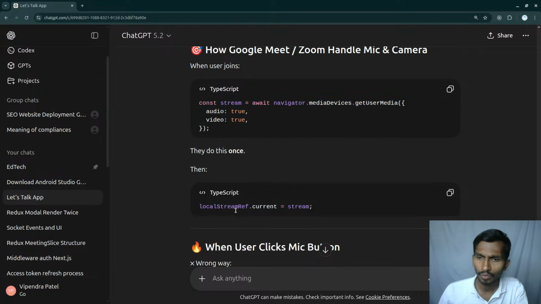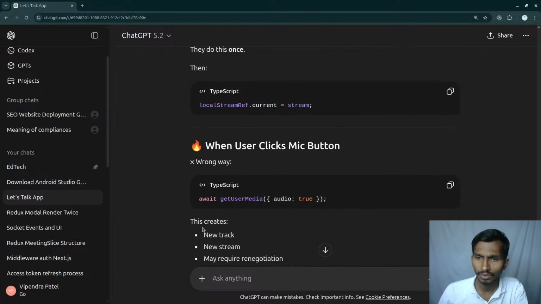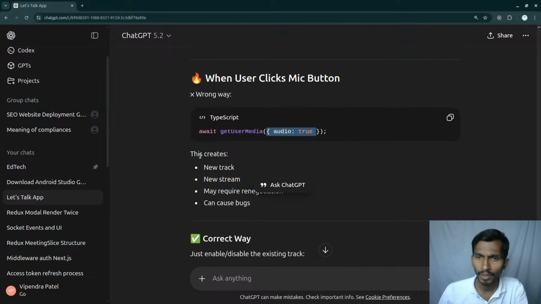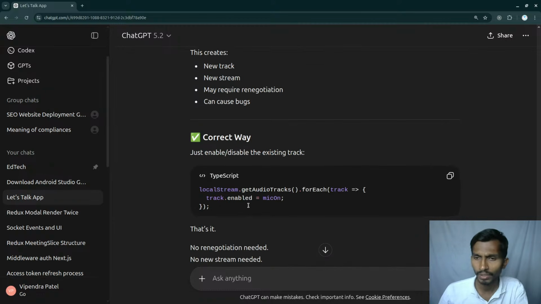That's fine. Then the local video stream, and that is added. When the user clicks on the mic button, getUserMedia audio true creates a new track, new stream, may require renegotiation and can cause bugs. So what can the correct way be? Local stream getAudioTracks. So I have my local stream getAudioTracks, for each track enabled is mic on. Just enable and disable the existing track.